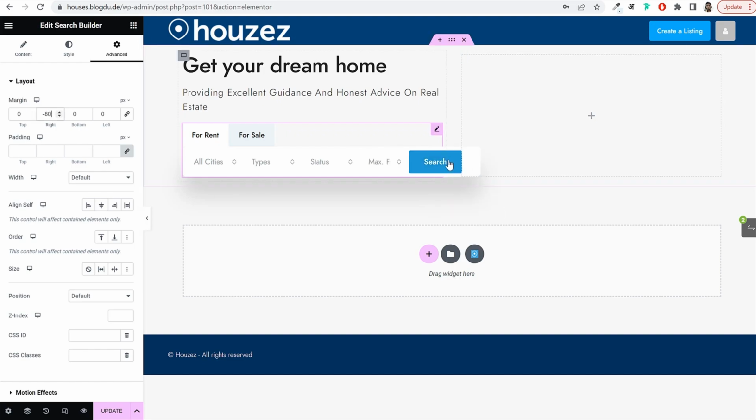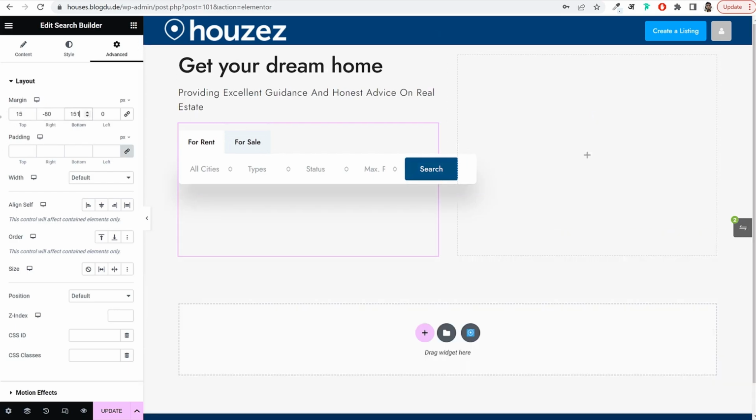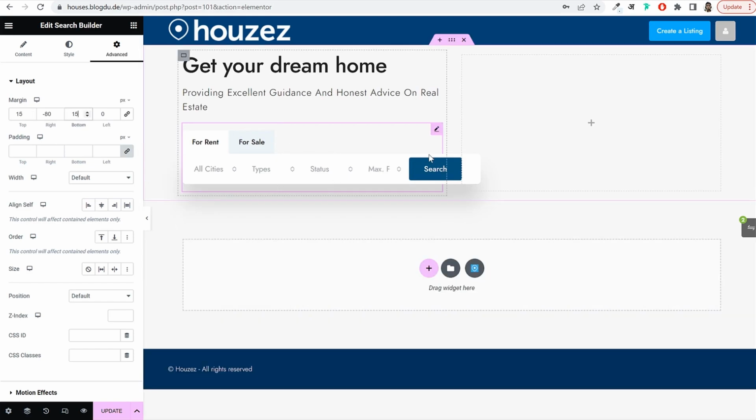Now as you can see, this is now getting in this right hand side option. And from top and bottom, I want to add 15 pixels. Okay, just a little bit, 15 pixels top and bottom, and most importantly right, it will be -80. You can now update this page.